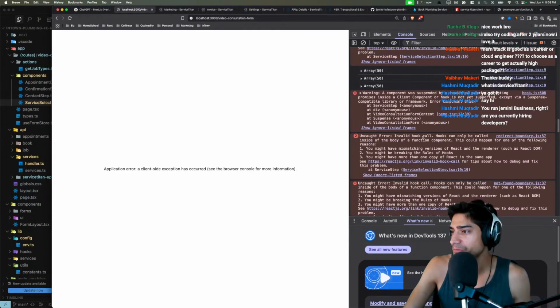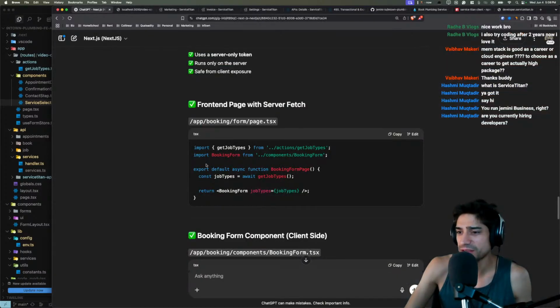Invalid hook call. Component was suspended by an uncached promise. Yeah, I'm suspect of that, you guys. This doesn't make sense to me.